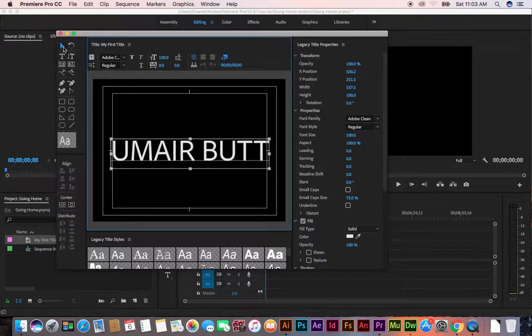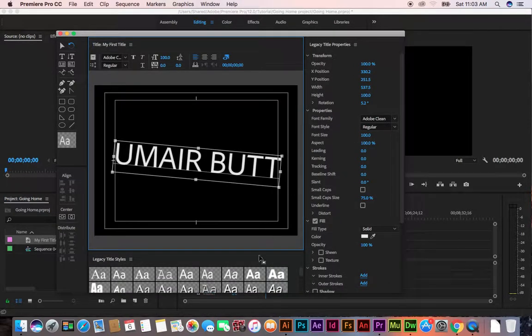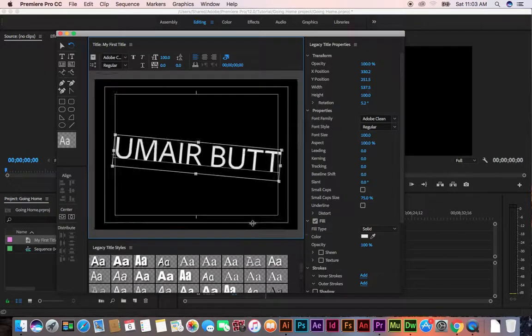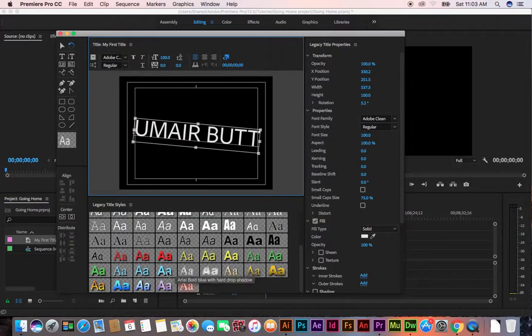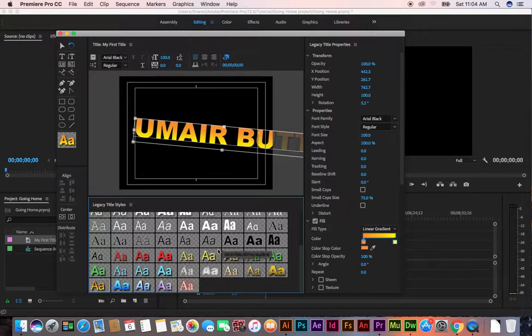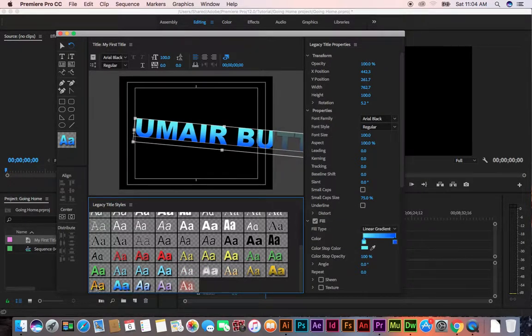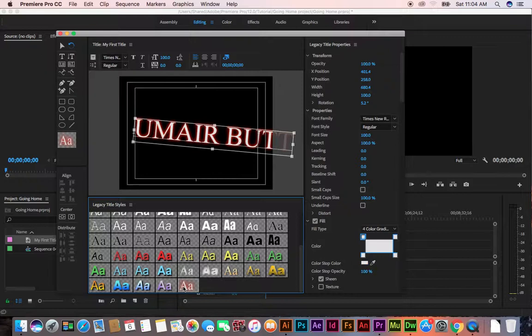This is a rotation tool, so you can rotate this if you want. And if you want to apply different styles to this text, you can see here down, you can apply different effects like this one, this, this, this. Like I want to apply, for example, this one or this one. Any one you can apply.